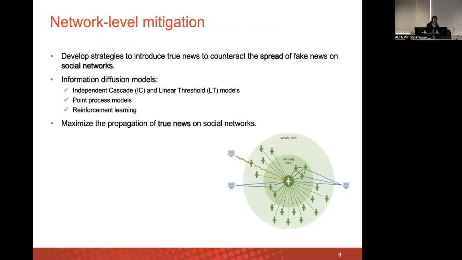Based on this information diffusion model, people define network-level mitigation. Basically, we develop strategies so that we can strategically optimize the way we propagate true news to counter the spread of fake news. Here, I use news very liberally. I just use news to represent any information, not only specifically newspaper-type news.